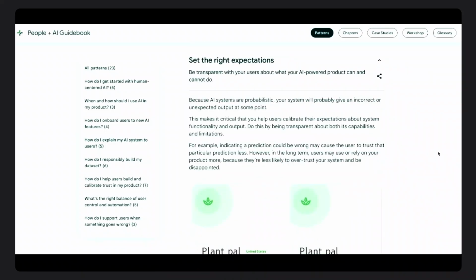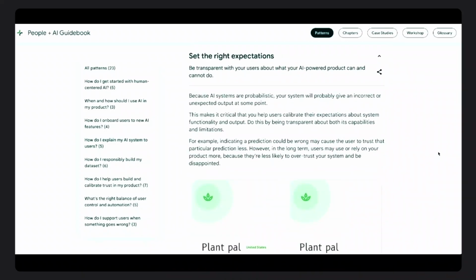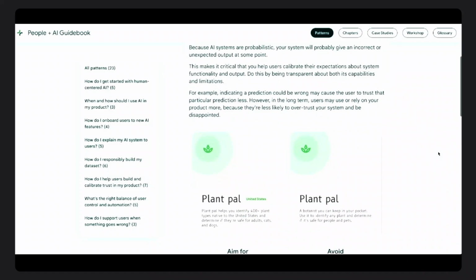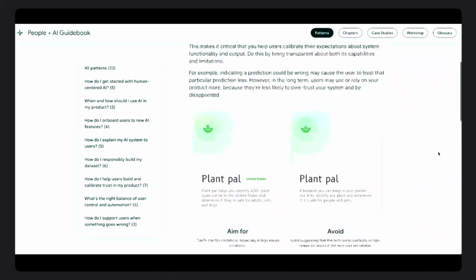So, setting the right expectations. Ideally, you'd like to be transparent with your users about what your AI-powered product can and cannot do. AI is probabilistic, and it's probably not always going to get things right. So at some point, users are going to run into that situation. And it's really important to help users understand that and to adjust how much they trust particular outputs from your system as they're using it. So the idea here is to be transparent about both the capabilities and the limitations.